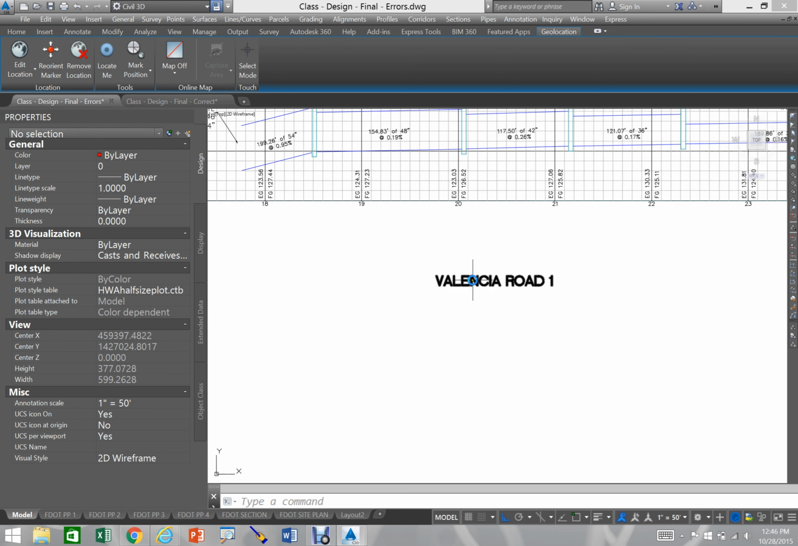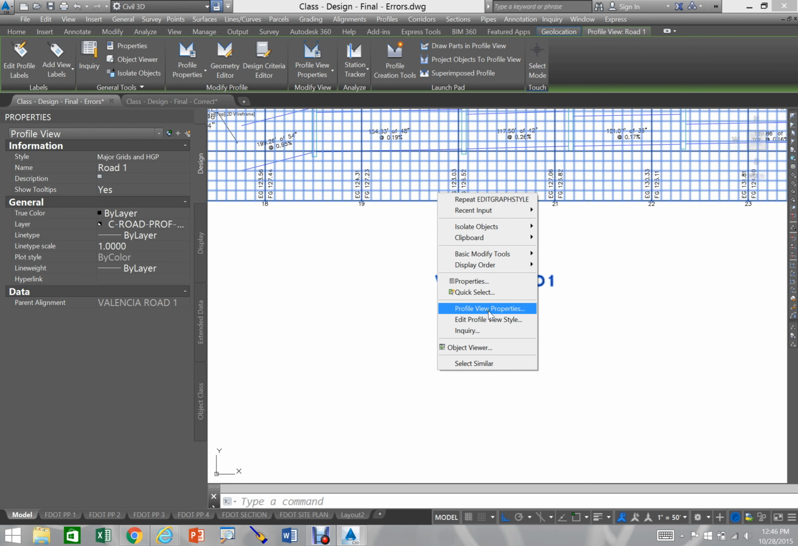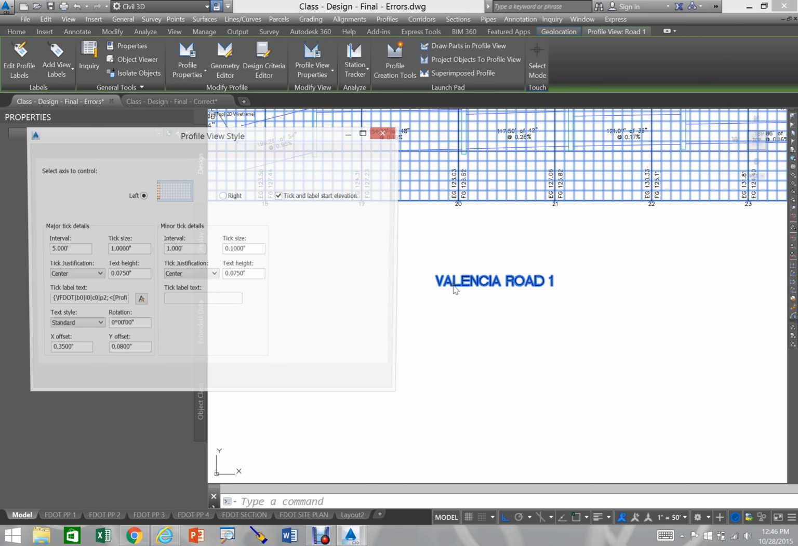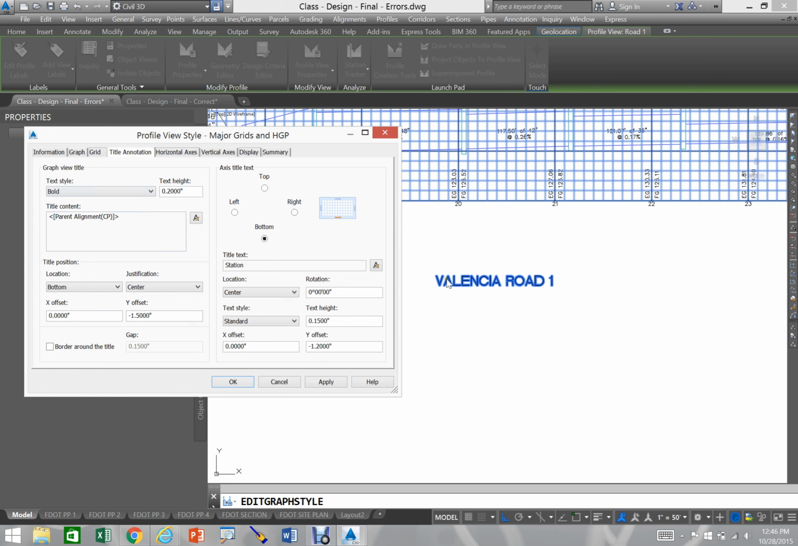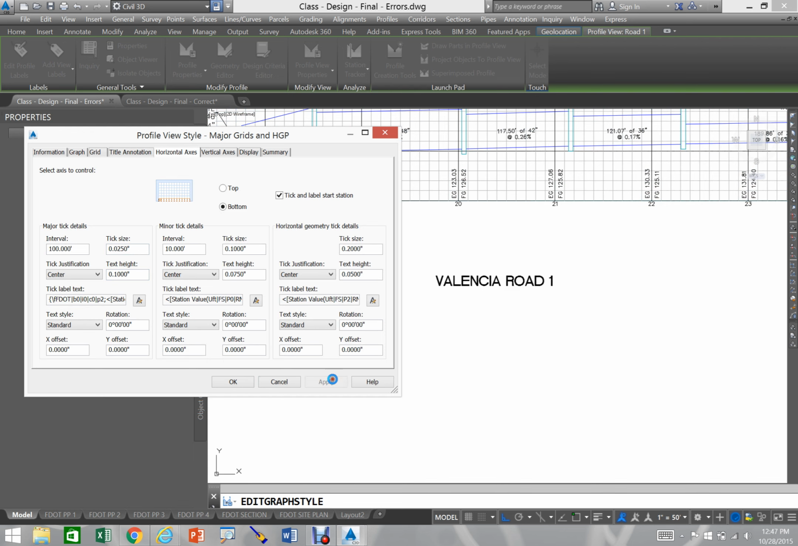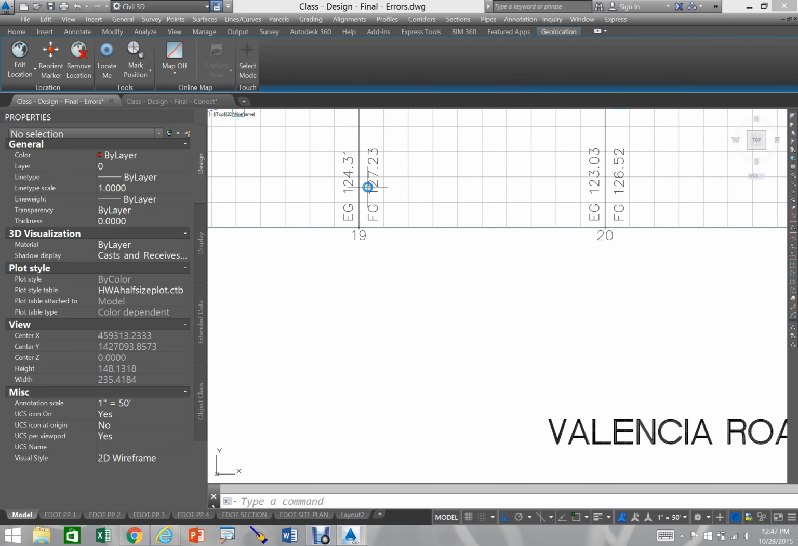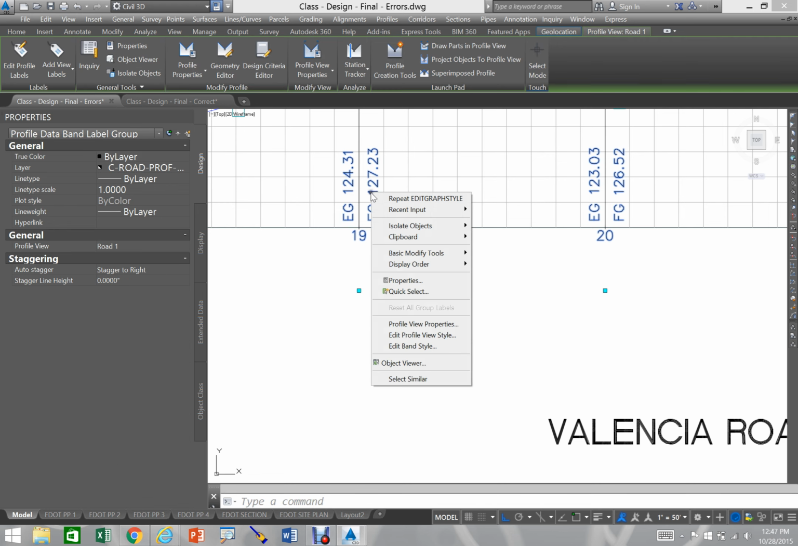Now, this Valencia Road, where that information comes from, that's what we called it. I'm going to right-click on the profile and go Profile View Style. So underneath the title, that's what this is saying. The title information is based on this, and its location is 1.5 inches below the actual profile. So you can modify this as you go along. But I only wanted to discuss how to get rid of the ticks and how to adjust our band style. So apply and OK.